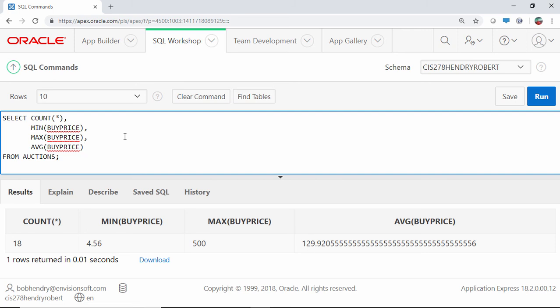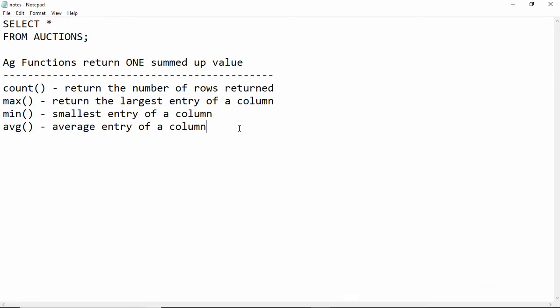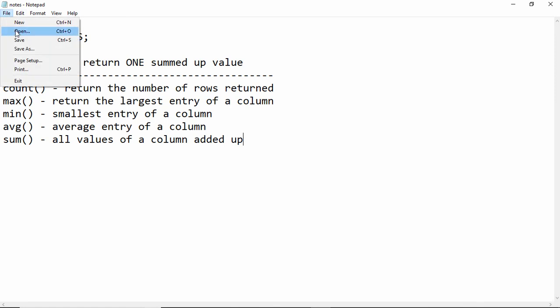There's one more I want to show you. Let me show you sum. We have average. We have sum. Now sum, I'll do this in common terms, is all values of a column added up. Sums all of them. For example, let me go back to our example here that we're going over in Oracle Apex.